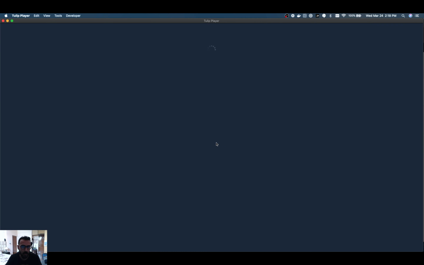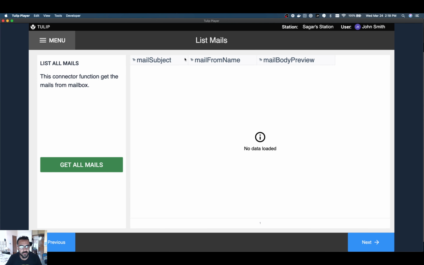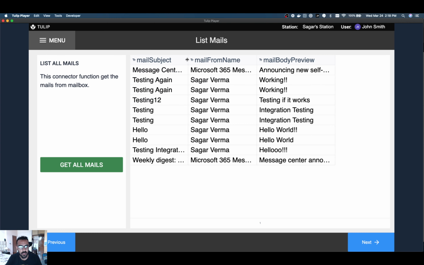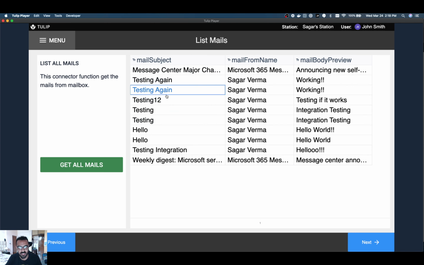So real quick, the first standard function is, once you're authenticated, you can list all the emails that you have in your mailbox. So you can see just a few emails that I have in my Outlook email, the subject, who's the sender, and then the body preview as well. So that's just one function.